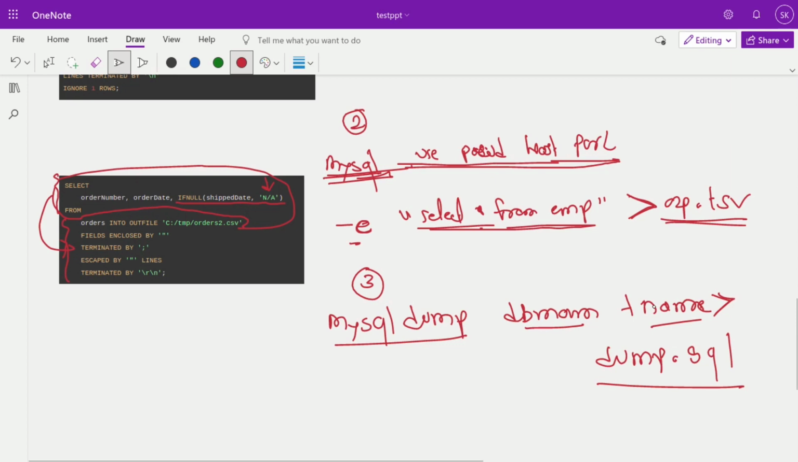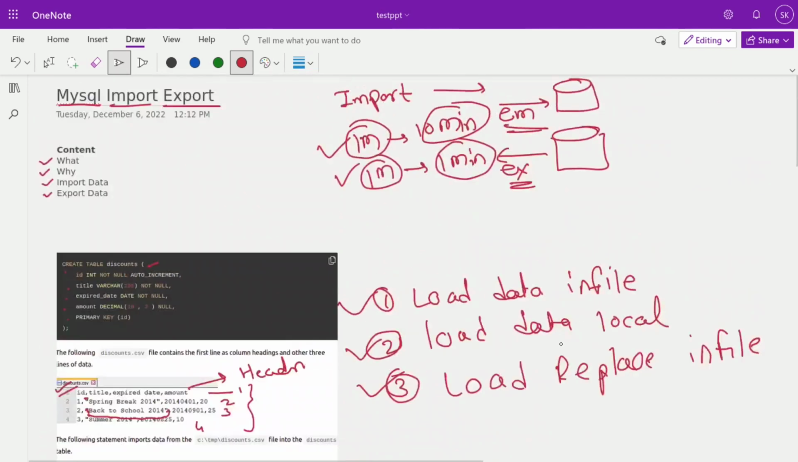That's it about all the import and export in MySQL. Let me know if you want any more details on this. We'll cover it in the next session.